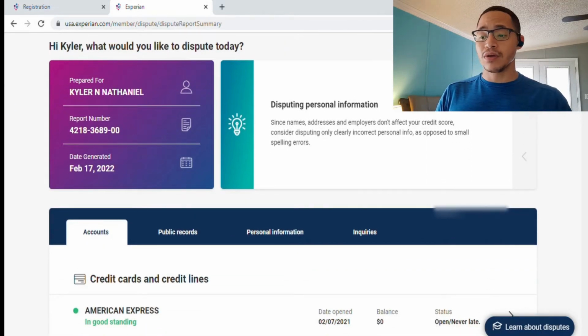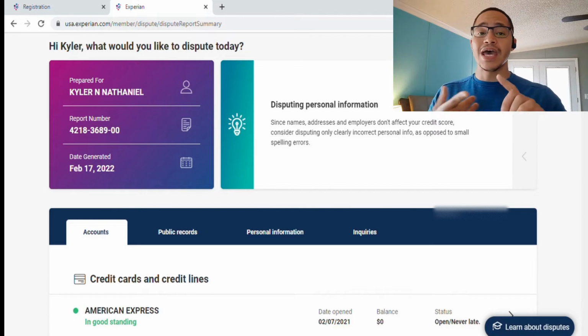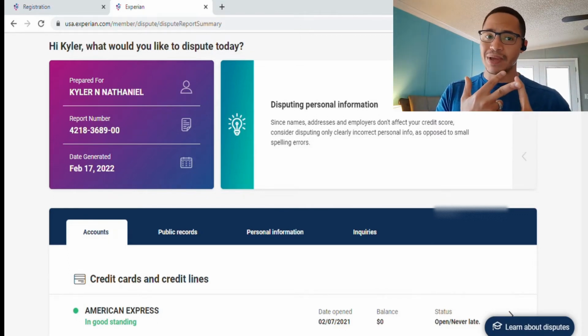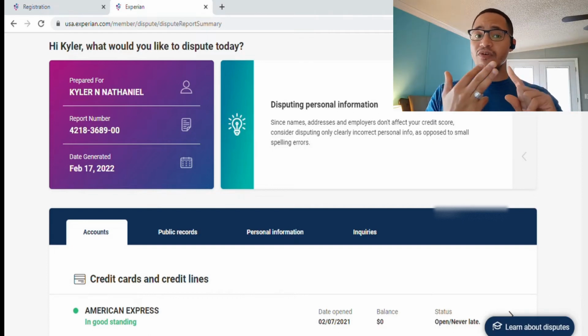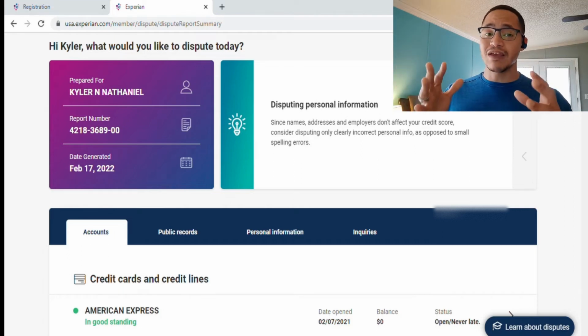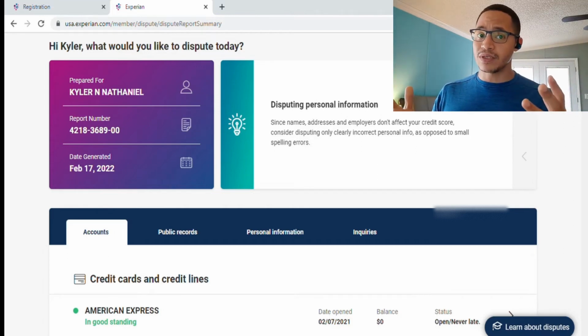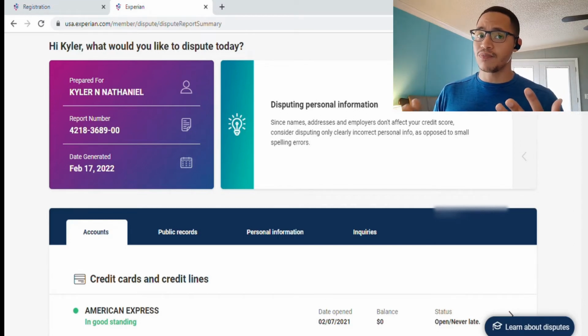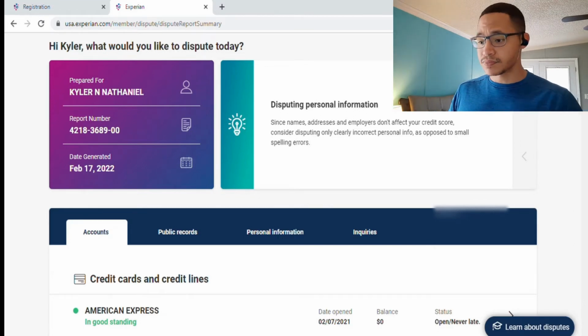So if we see here, we have an account section. We have a public record section. This could be if you had a bankruptcy or anything like that. We have a personal information section, and then we have an inquiry section. That's like if you applied for credit and you got a hard inquiry on your report, that would be where you would go to dispute that. If, let's say, you never applied for this American Express card, but for some reason you've got a hard inquiry for it, you might want to dispute that then.